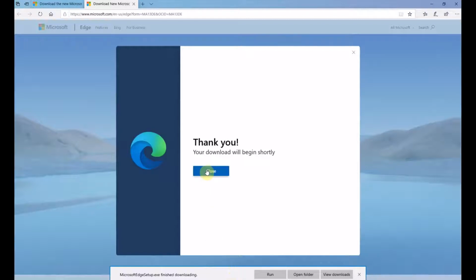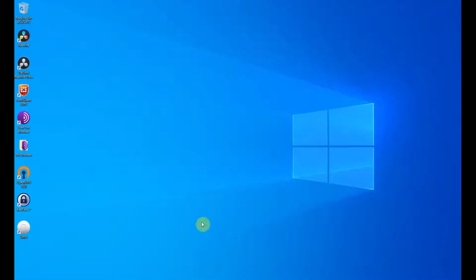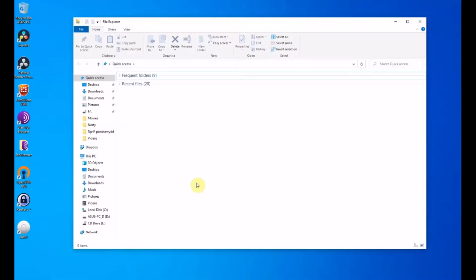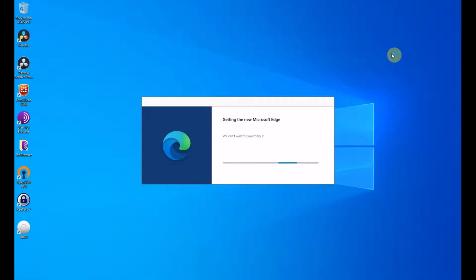So what we're going to do now, we're going to close this. We're going to close Edge. We're going to look in my downloads. There it is. And we're going to double click to install it. You'll need administrative rights, so you'll need to be administrator on the computer. I've just double clicked and I need to say yes to the following pop-up. And we'll just close this in the background.